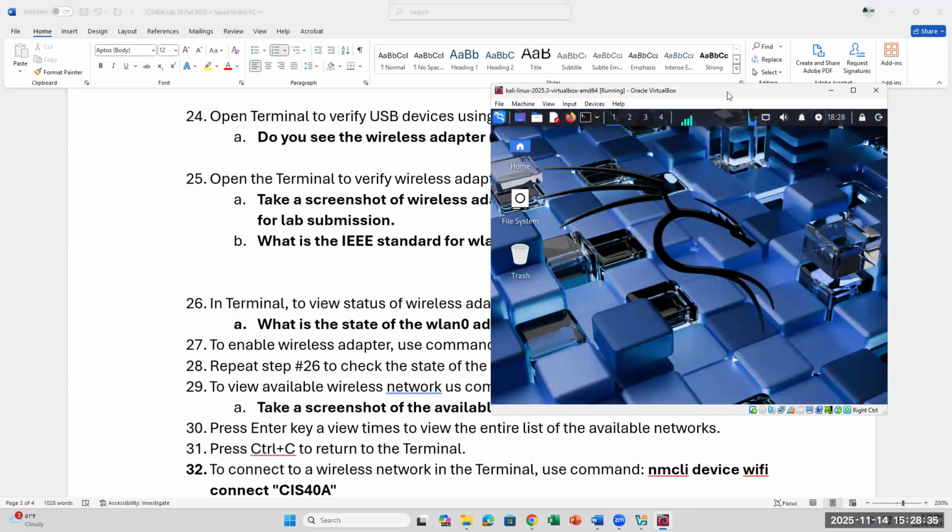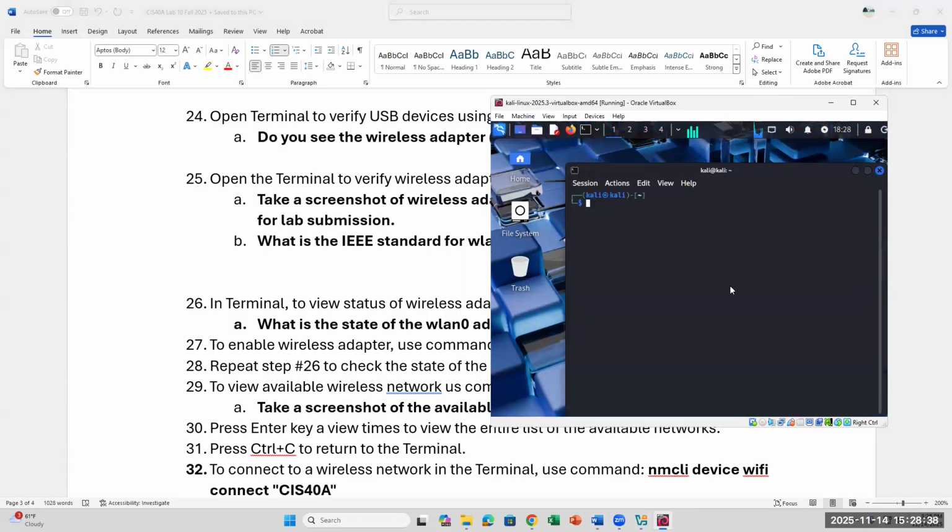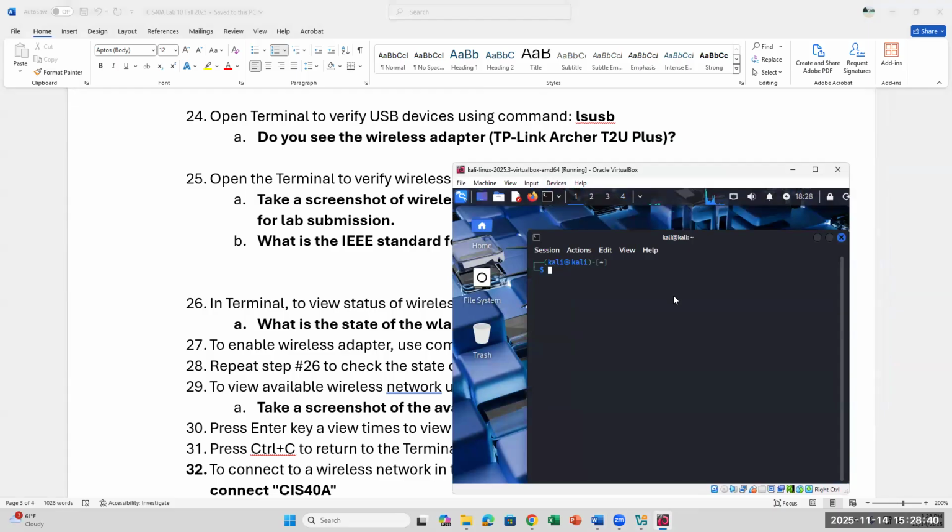Then we're going to open up our terminal and see if it sees it. So at this point, we want to make sure that it sees the USB adapter. So if you do lsusb, it should list your adapter. Okay. If you don't see TP-Link when you do lsusb, which is step 24, then maybe there was a misconfiguration for the driver, or maybe it's not enabled in VirtualBox, so you have to go back and check your step. You can call me over and I'll help you.